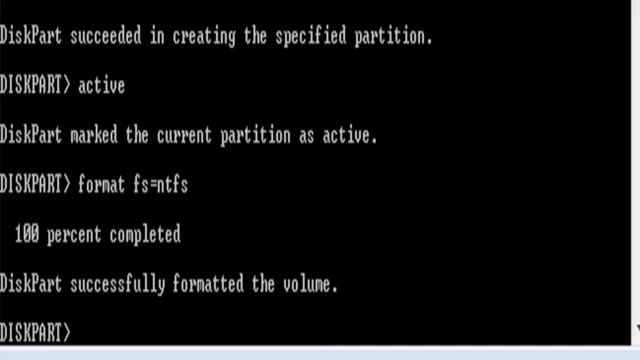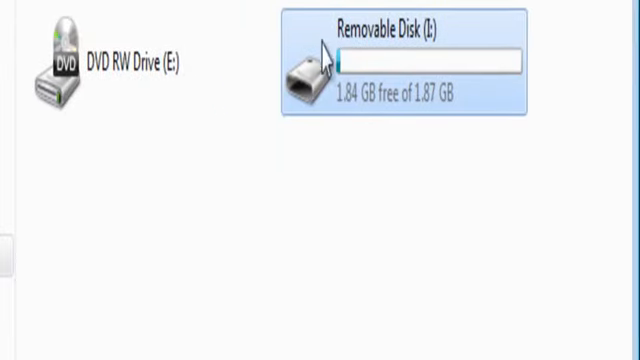Okay, I'm done with the formatting. Diskpart has successfully formatted the volume, so 100% is complete. So I'm done with all the steps. Only one thing which I need to do at the end, that is assign. Now if you go to open My Computer, you can see it's formatted, there is something in it, all the partition details and all. But one more thing we still have to do is assign.